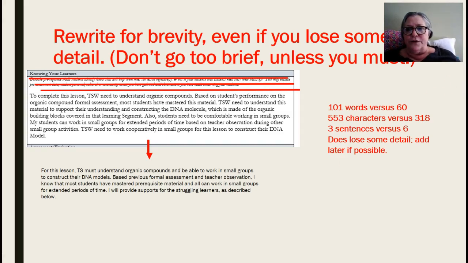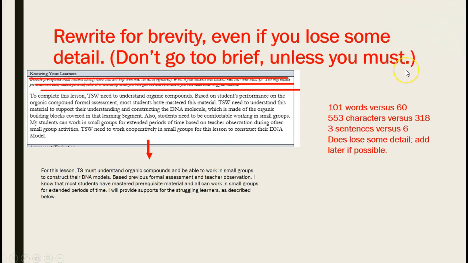So you also want to make sure that you don't use more words than you have to. So rewrite for brevity, even if you lose a little bit of details, but don't go too brief unless you have to. So here's an example where we've used 101 words here, and here 60. This is 553 characters versus 318. 3 sentences versus 6. Some detail was lost, and you could always add that back if it became really important.